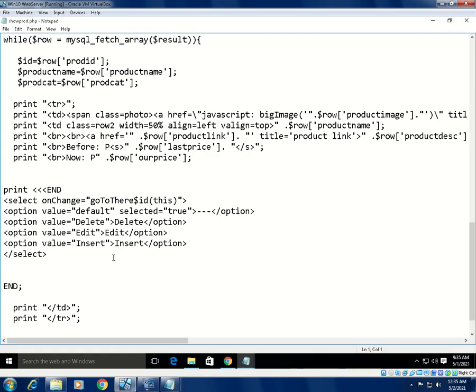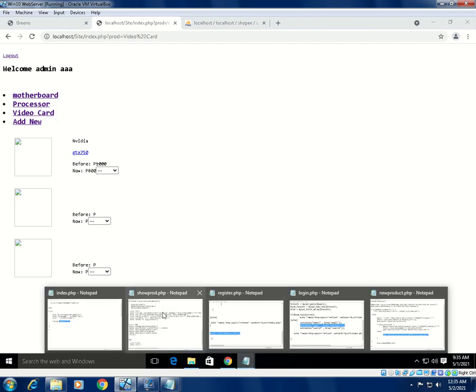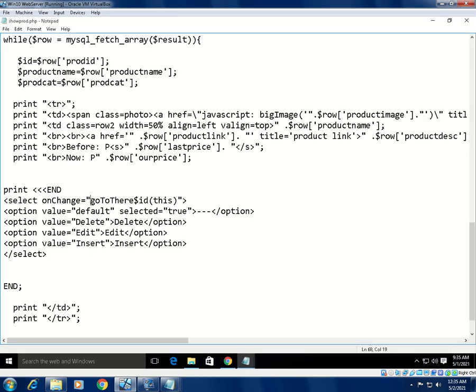So going back here, every time I click any option here, it will call the function go to, with their $id, and it will require a parameter. This is a JavaScript function. So that JavaScript function is this one.